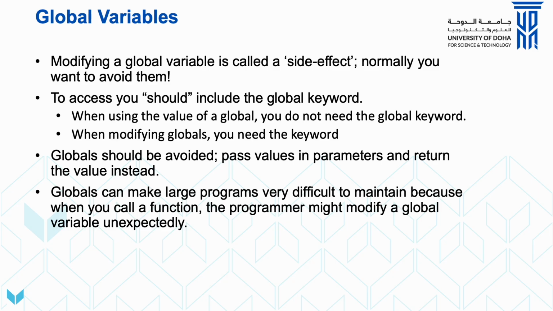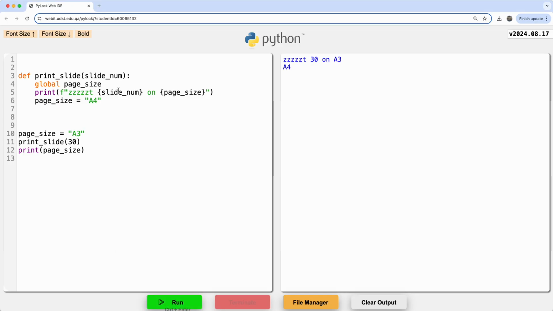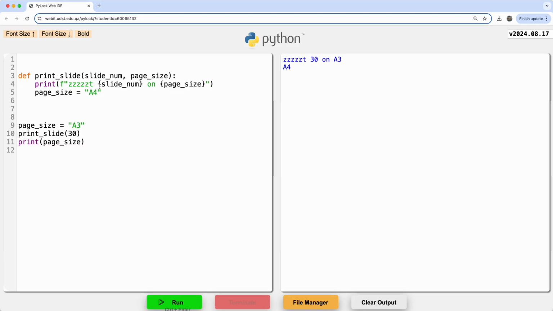All right, so to access it, if you want to use it, you really should use the global keyword to remind you that you're doing it. And of course, if you're only reading it, you don't need it. When modifying, you absolutely need it. But it says here in the next bullet point, global should be avoided. If the print function needs the size of the page, pass it as a parameter. Much safer. Because, watch this. Let's pass it as a page size, not as this global variable.